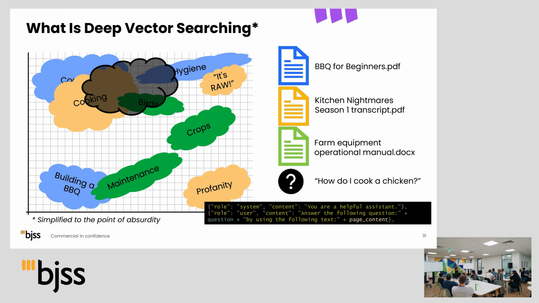Secondly is vector searching. We've mentioned that a couple of times now. This example is heavily simplified, so just bear with. If you imagine a PDF called Barbecuing for Beginners, there might be some things in there, like bits about cooking, hygiene, and probably building a barbecue. We take that data, we slice it into bits, and then we can plot it on, in this example, a 2D plane. The words that make up those things are clustered in bits across a plane.